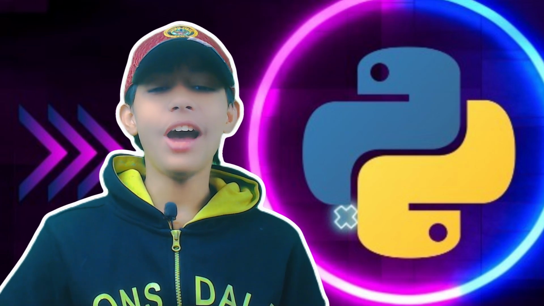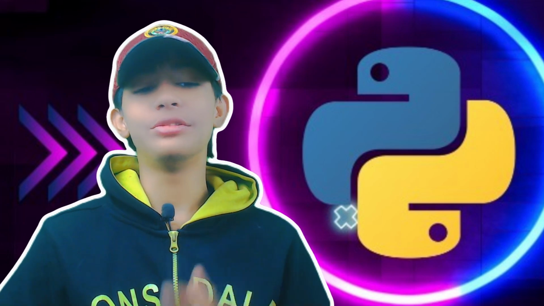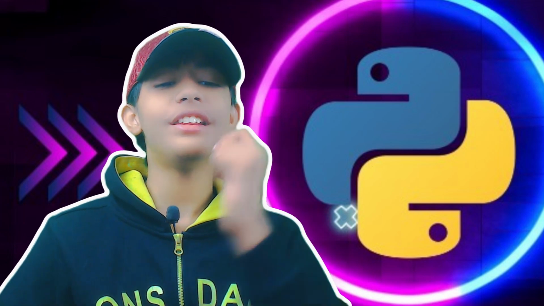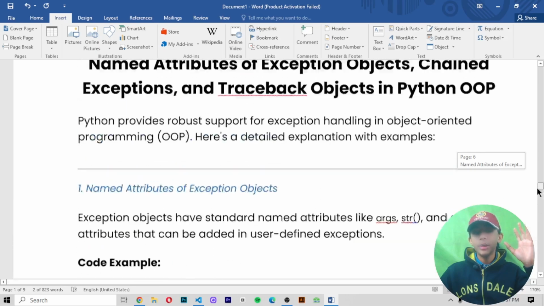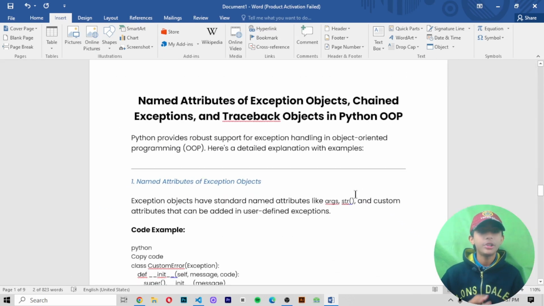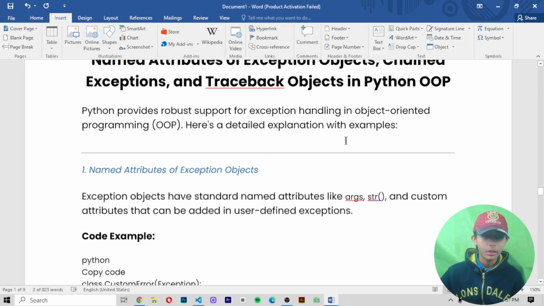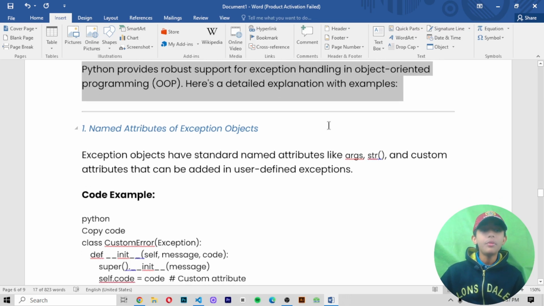Okay, so now let's move to the computer screen and let's do some coding. Guys, let's talk about the attributes of exception objects, chained exceptions and traceback objects in Python object-oriented programming. Python provides robust support for exception handling and object-oriented programming. Now, here is one detailed explanation with examples.